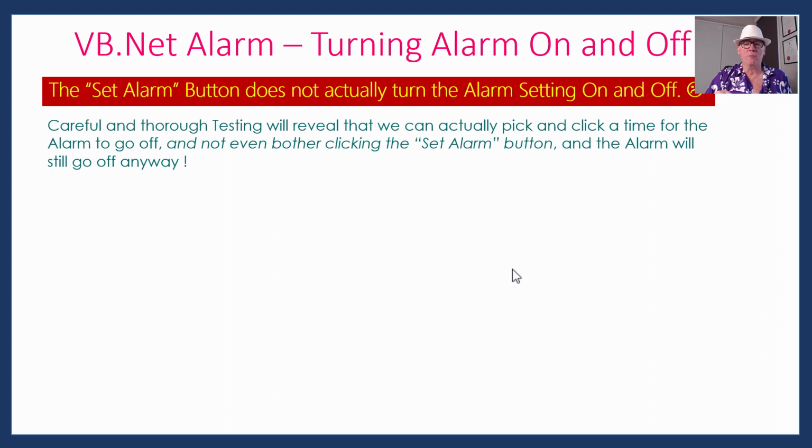Now we need to explain this, that you'll notice if you go back and test your program, if you didn't notice this, that you can set a time with the scroller, not even bother clicking set alarm, and when it comes up to that time, bang, the alarm will go off, all right? So we want to actually have it work like a house alarm. So kind of at the moment, so everyone knows about a house alarm, right?